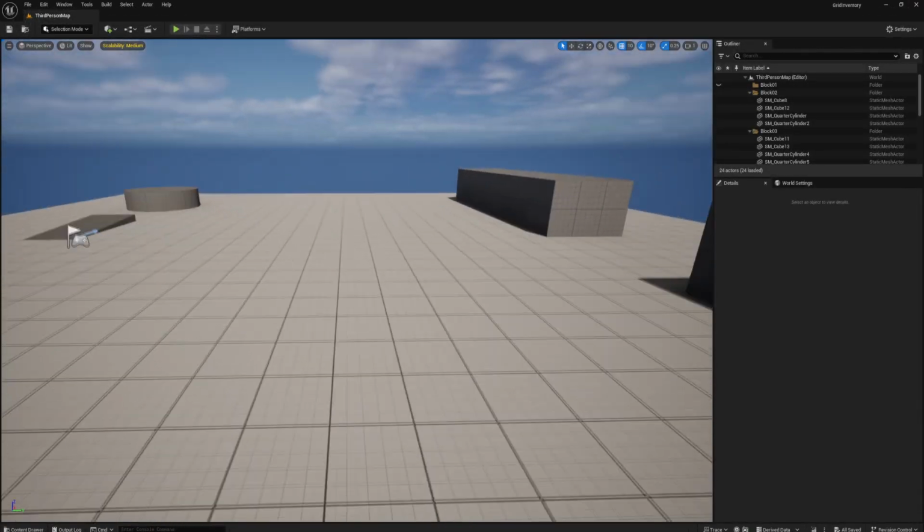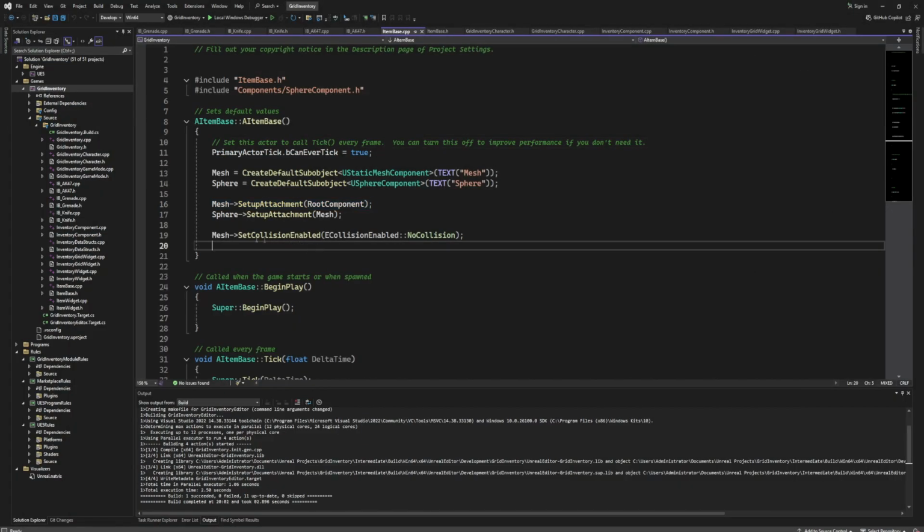Okay, and let me see the last thing that we did. So we just disable collision of our mesh.